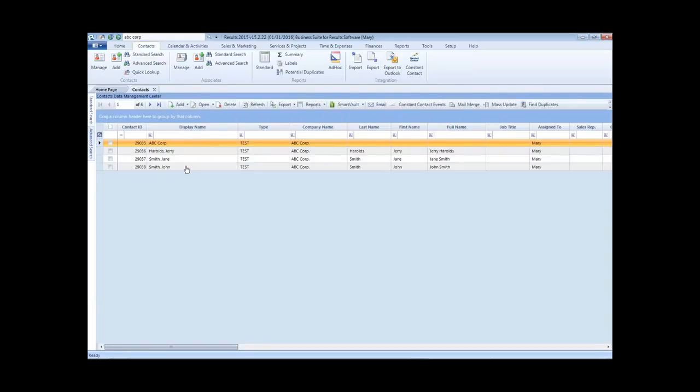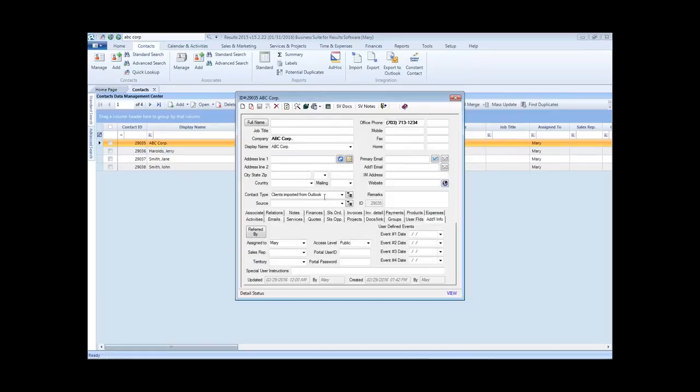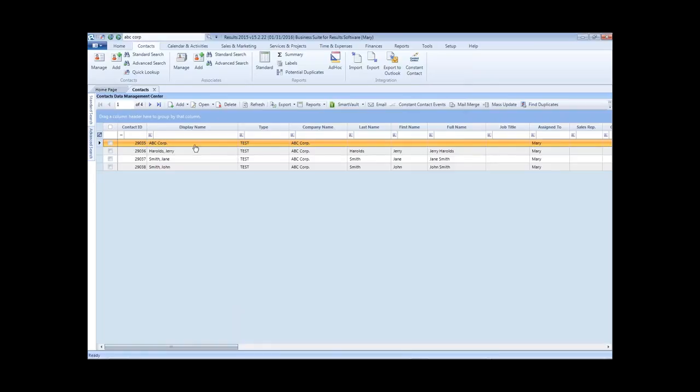You'll notice that Results was able to find those records. And by the way, we gave them a special type called test. So you'll know that if you open any of those records, you'll see the contact type, and you can see that this is the testing that we're doing around clients being imported from Outlook. So those 4 records are confirmed to be the same records that we just pushed into Results using the quick add.